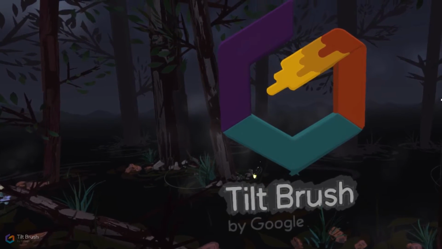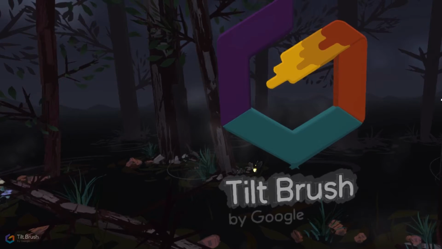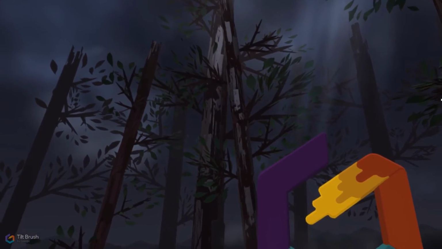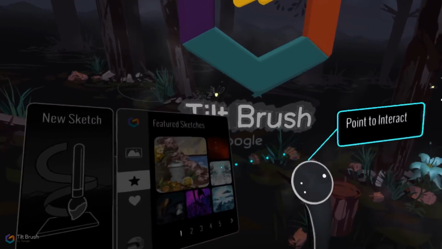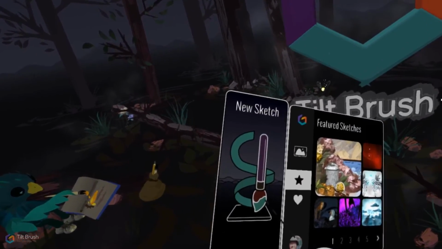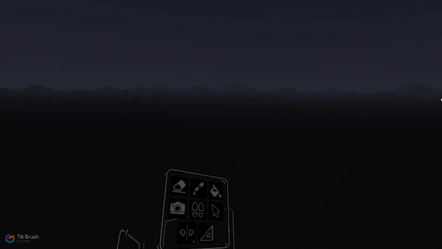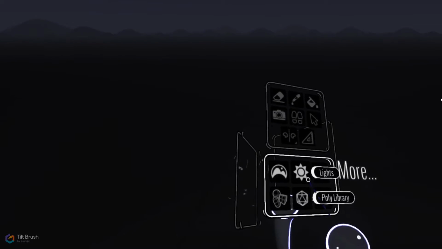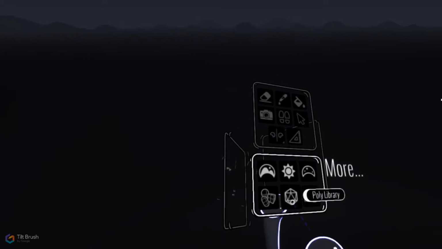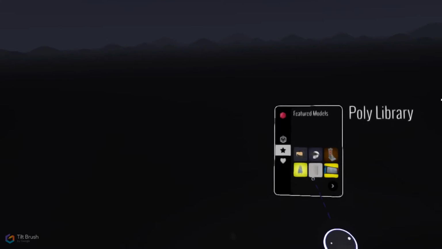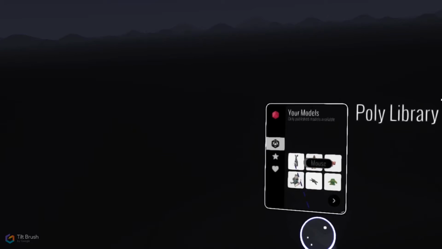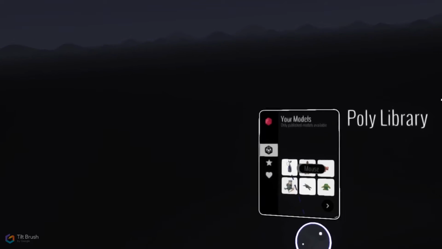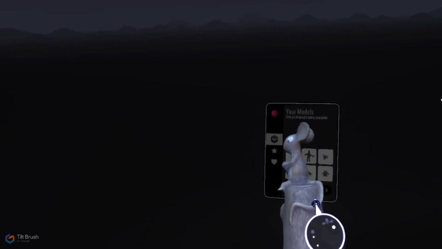Hello, and here we are in Tilt Brush again. And now I'm just going to show you the mouse in Tilt Brush. So we're going to go with our controller, point to interact, into new sketch. Here we are in our blank canvas. We go to Poly Library, and we go to Your Models. And you can see there, the front one now, the most recent one that I've uploaded is the mouse. I click that, and there you are.